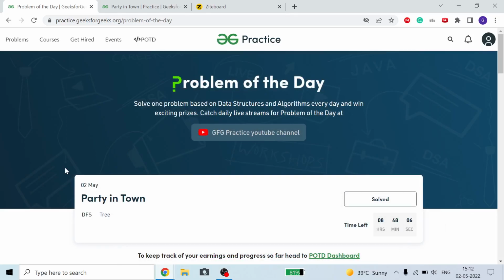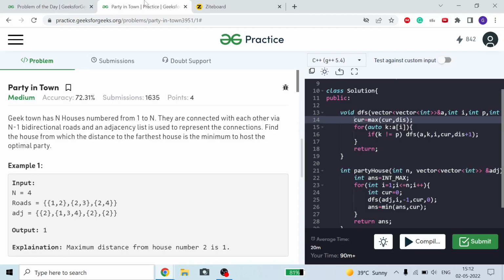Today we are going to discuss this very interesting problem of GFG PotD in town. So let's move on to the problem.